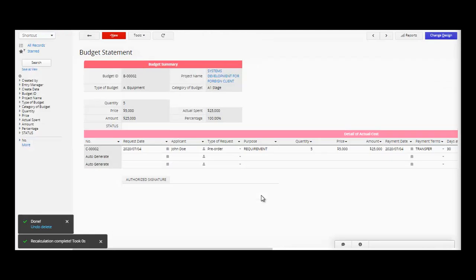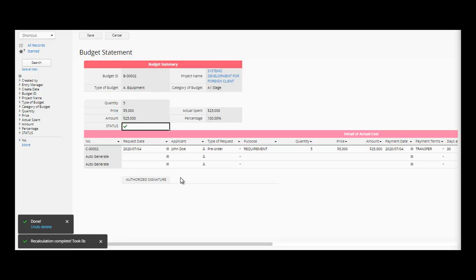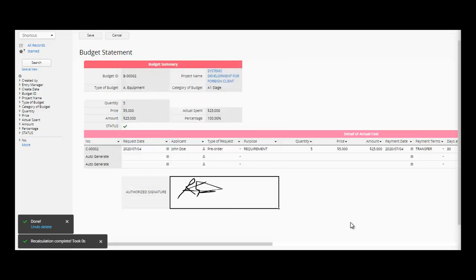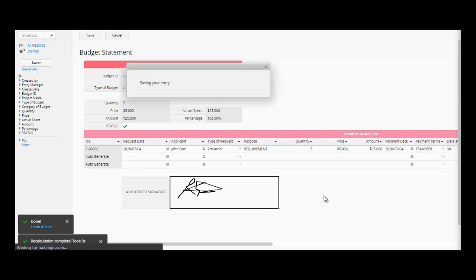And let's exit. Okay, so we try to trigger in the status. It already has a check value, and then when we double click on our authorized signature, okay, it's great. This is where we put our signature. You have an option to load the signature, save in personal setting, or set the background image. So try to save. Okay, this is great. We have our status check and we have our signature. Let's try to save this.